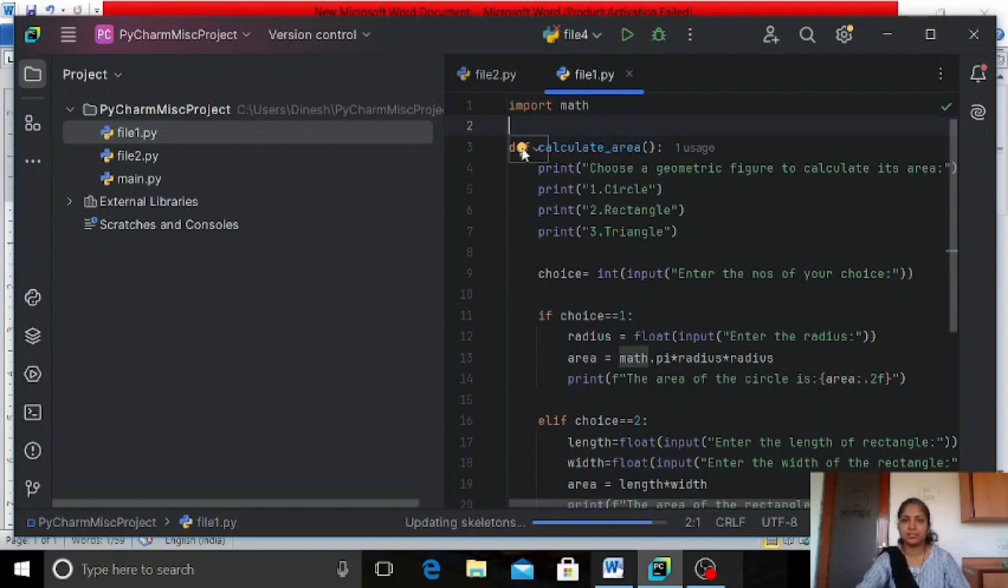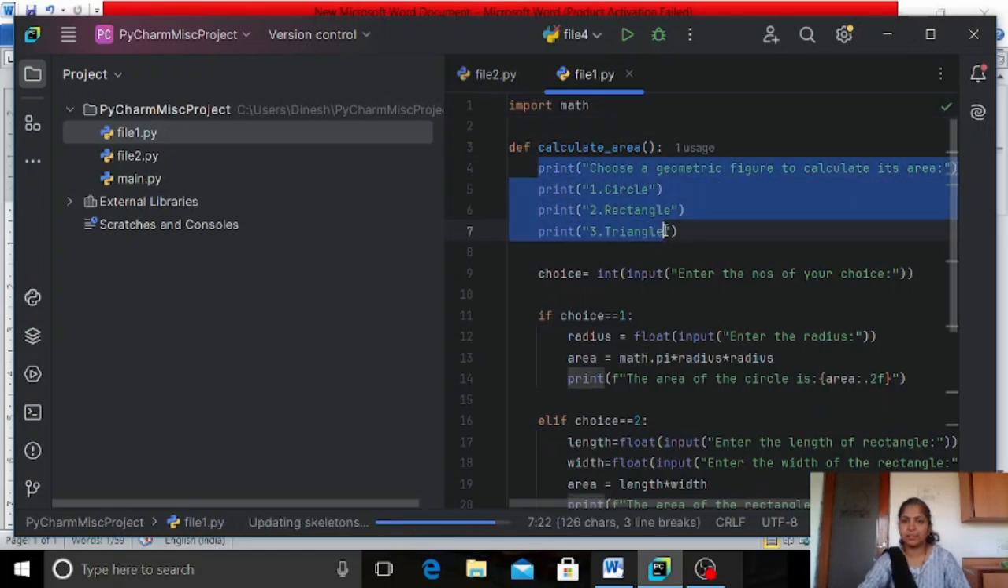Now, this is def calculate_area. This is the function calculate area, after that parentheses, and the keyword is def. So here we are defining one function. In that function, I have written 4 print functions in total, just to give our customer the idea that we have to select only these 3 figures: circle, rectangle and triangle. This will only display the message that we have written in print.